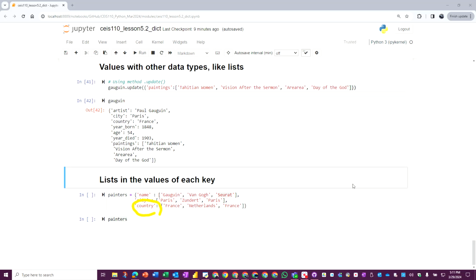And each of those keys has a value. The value for name is this list with the names of 3 artists. The value for city is this list with names of 3 cities. One of them is repeated, but I did it like that because I want to associate Paris with Gauguin, Zundert with Van Gogh, and Paris again with Seurat. They're both from Paris. In this case, I want to organize myself that way, so that the first item in the list is associated with the first value of the next list and associated with the next value of the next list, right?